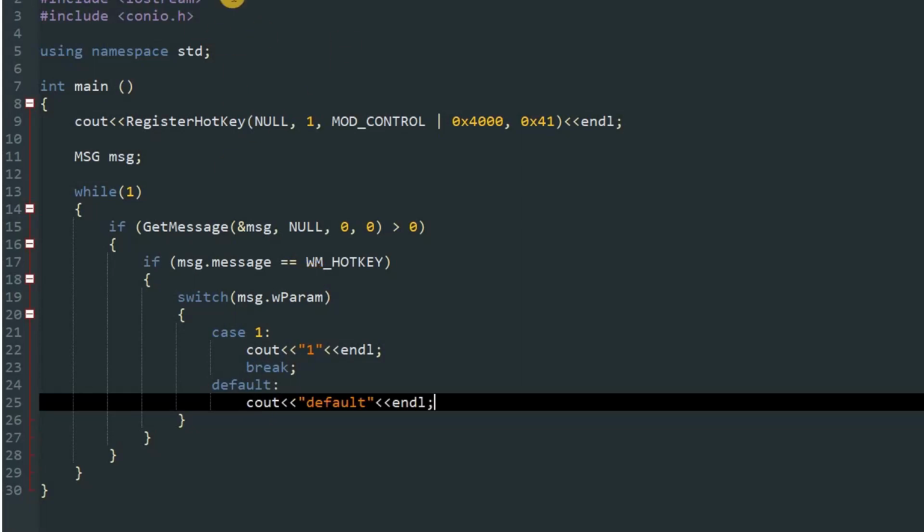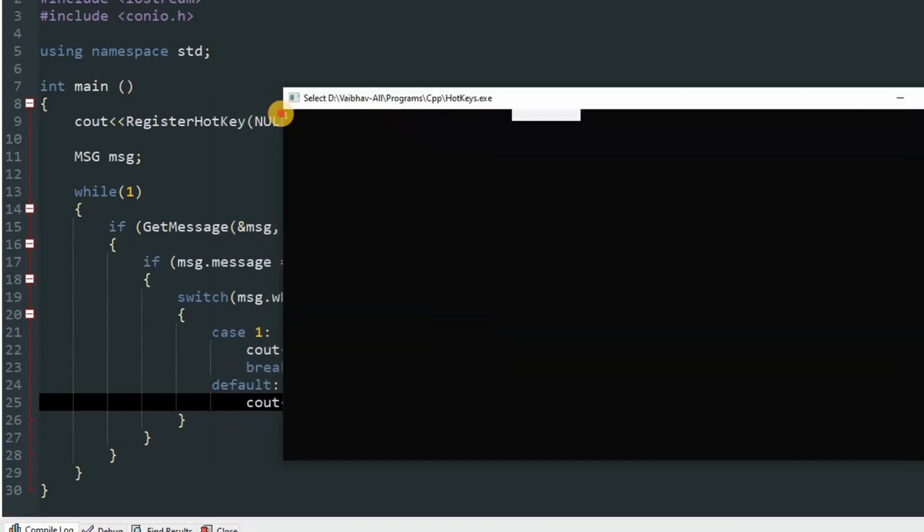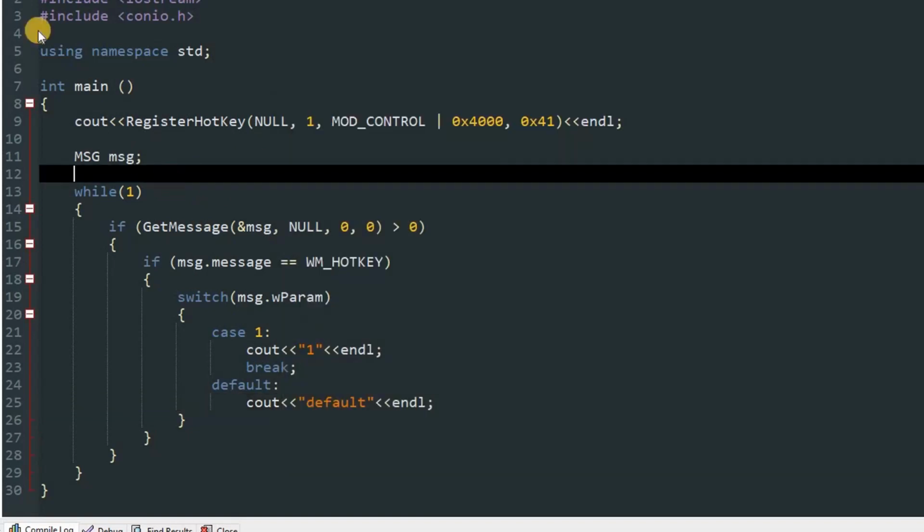And now we can run this thing. You can see it printed out 1, that means it has successfully registered the hotkey. Now we can press our hotkey. You can see I'm pressing Control A, and it's printing 1 1 1 1 1, and if I don't focus it, you can see if I press Control A, this application is not responding to it.